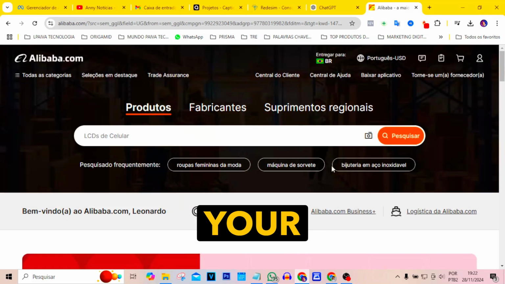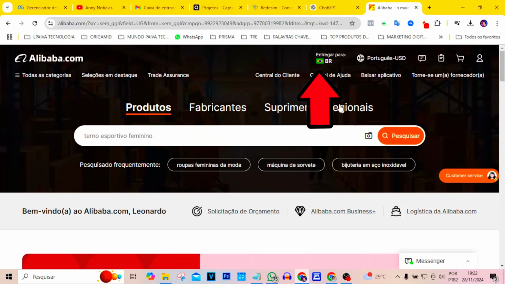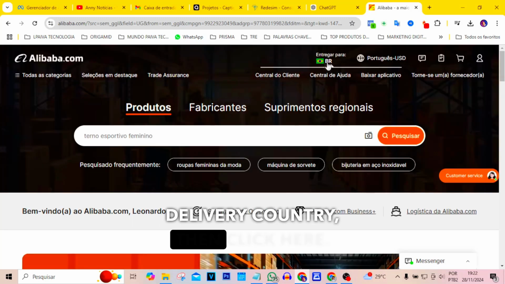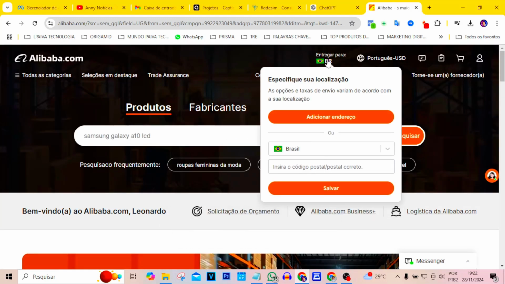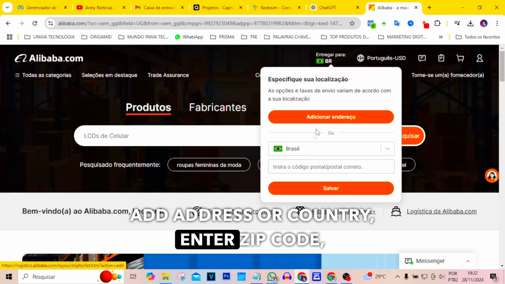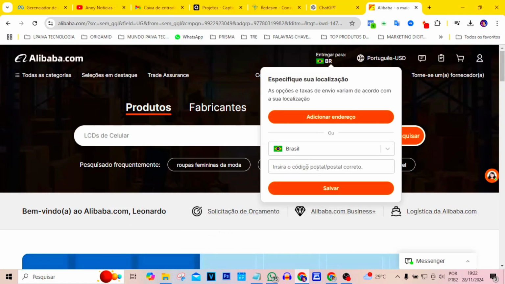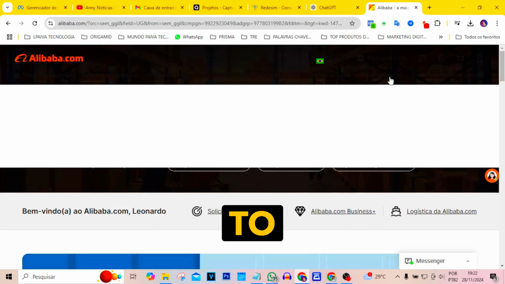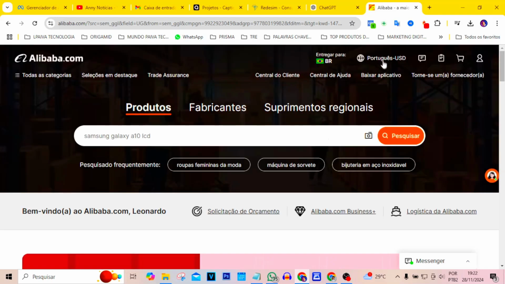Up here, you'll choose your delivery preference. Select your delivery country, then click here. Add address or country, enter zip code, and if it's not in your language, you can click here to choose your language.